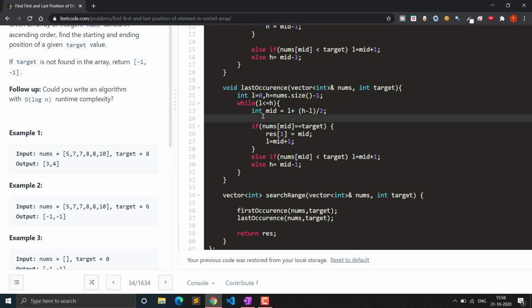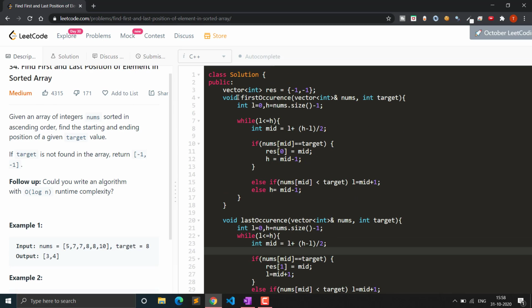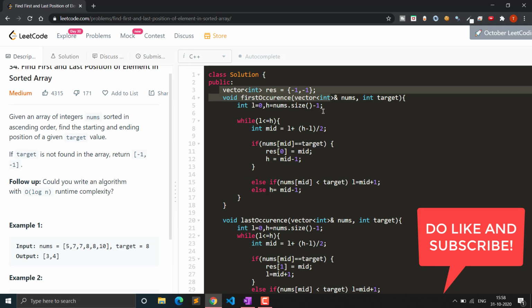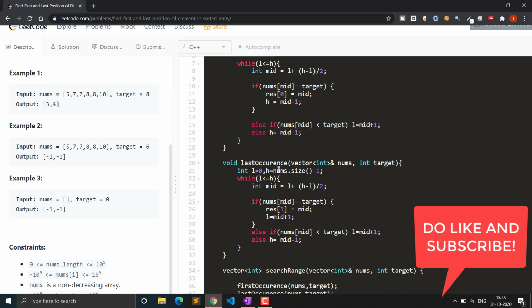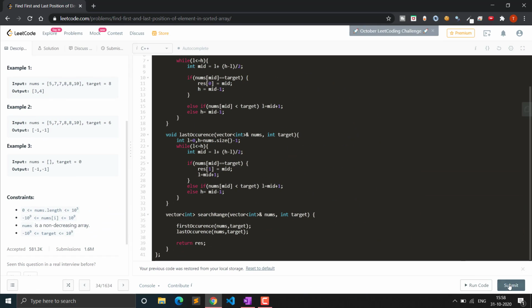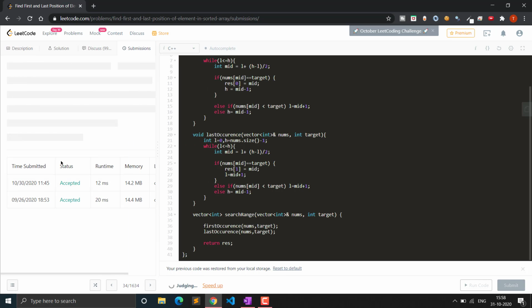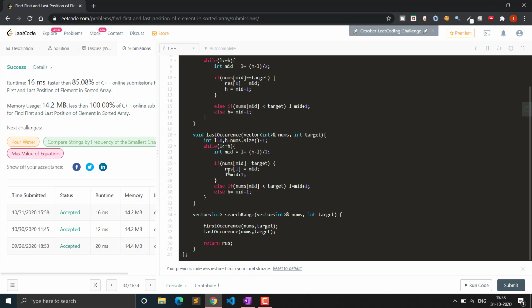Now you can see I've kept the function type as void, because we don't have to return anything. We are simply updating the global variable, that is result. So that is why we will simply return the result in this function. So let's submit it. Here you can see it is submitting, and yes, this solution ran faster than 85.08% of solutions.